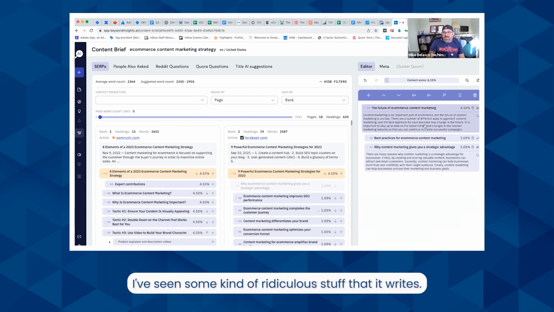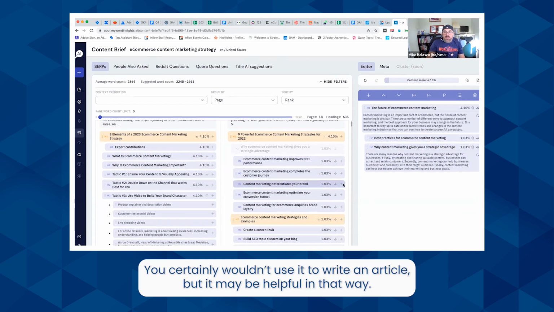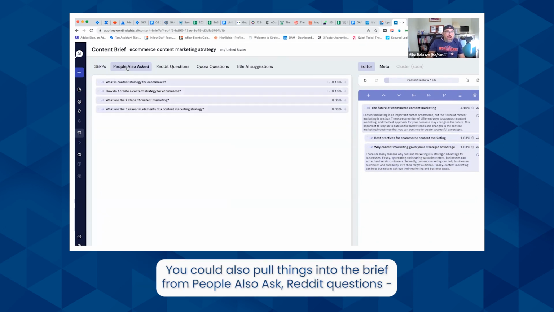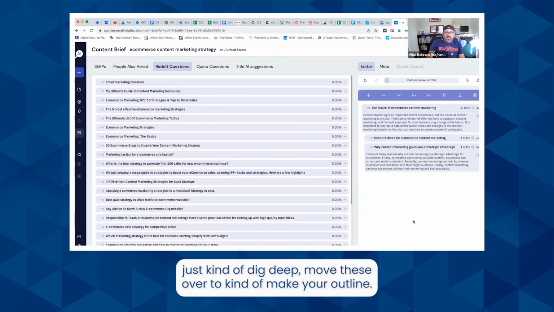I've seen some kind of ridiculous stuff that it writes. I certainly wouldn't use it to write an article, but it may be helpful in that way. You can also pull things into the brief from people also ask, Reddit questions, just move these over to make your outline.